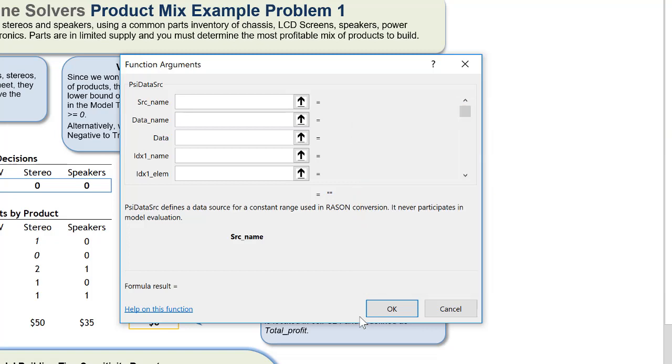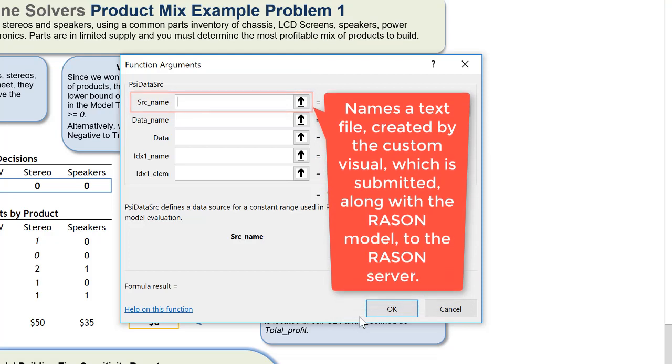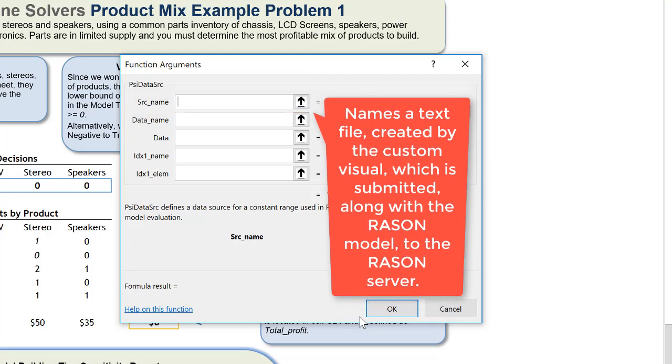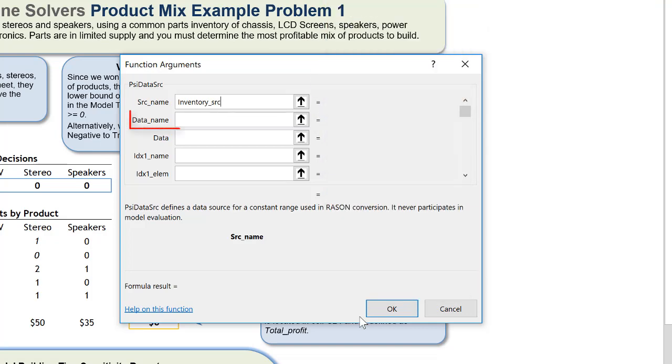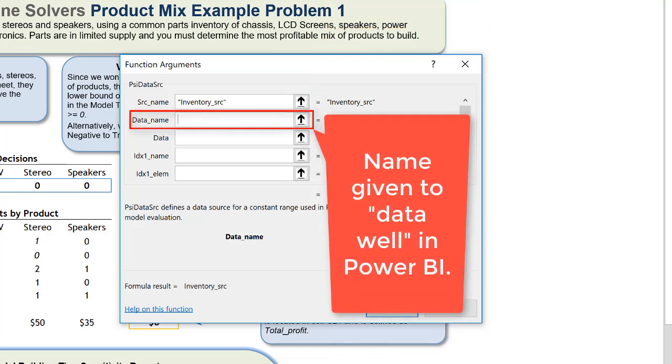The first argument is the SRC name argument. This argument names the text file created by the custom visual which is submitted along with the RACON model to the RACON server. Here, I'll type inventory SRC. Data name. This is the name given to the data well that will appear in Power BI. This data well will hold the actual data. So I'm going to type inventory.